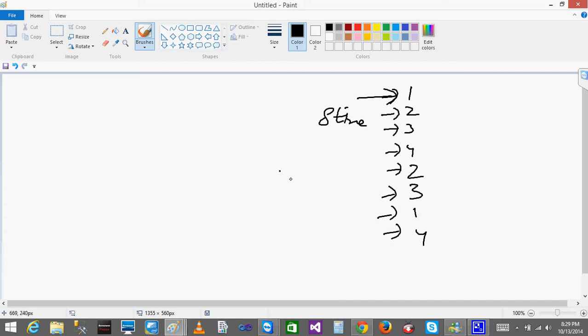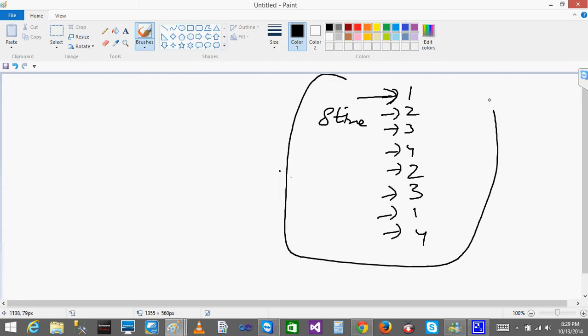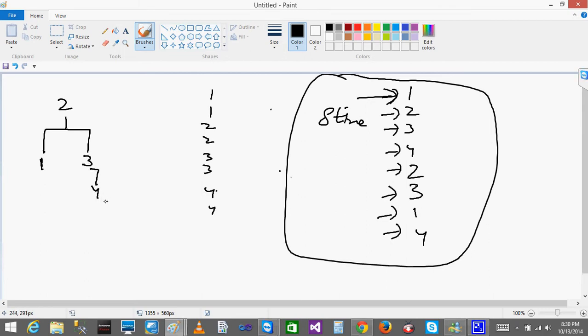Now the scenario: whatever duplicate data we have, the system will, so let's say you are going to sort this one, you are going to order by. Sorting is nothing but order by. If you order this data, it is going to look like 1, 1, 2, 2, 3, 3, 4, 4. Now if you want to store this data, it works the same way: 2 will be at the center, and 1, 3, 4 will be at the right side. In that, 3 will be at the center and 4 will be at the right side. This is the way it is going to happen.